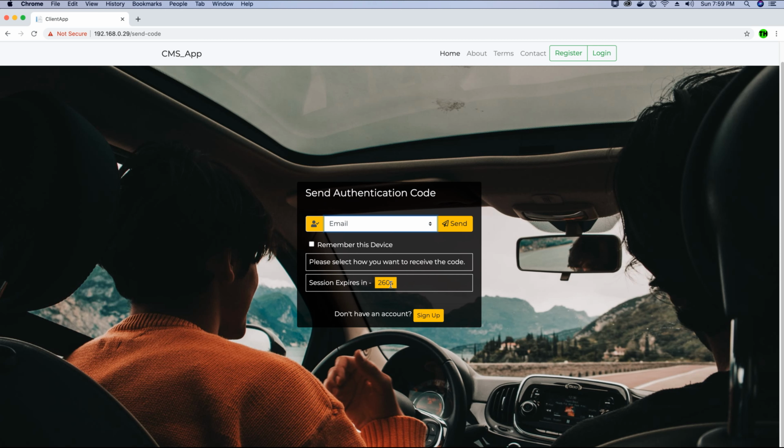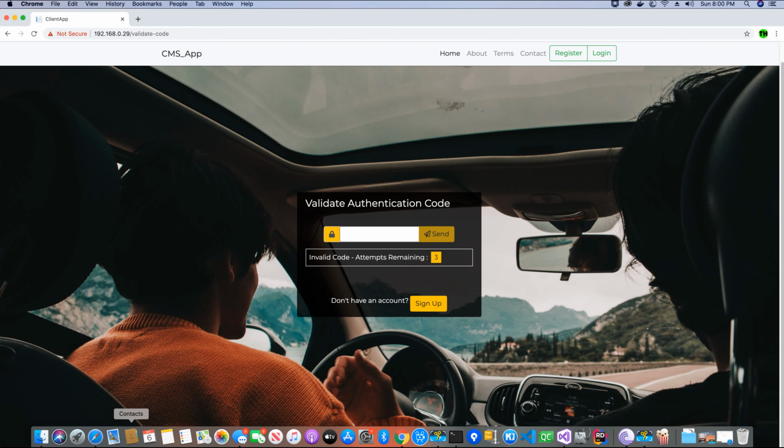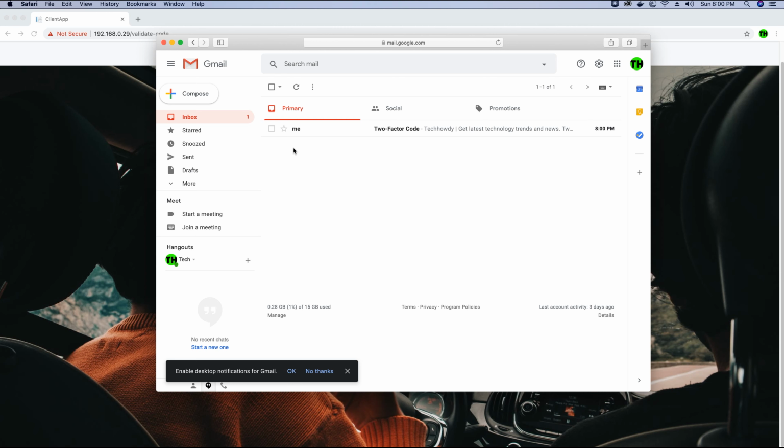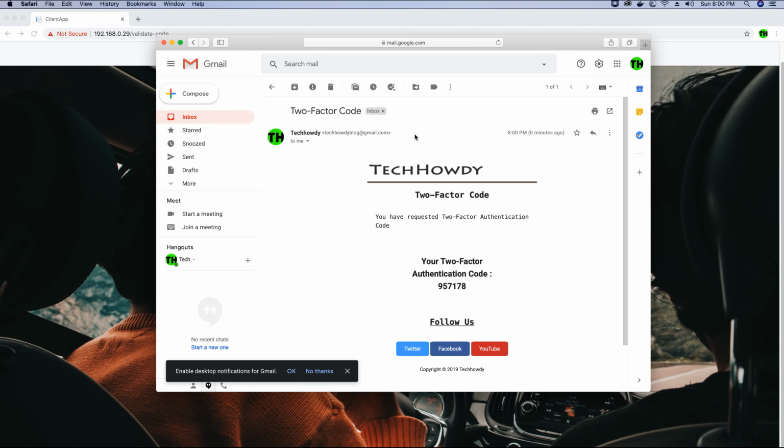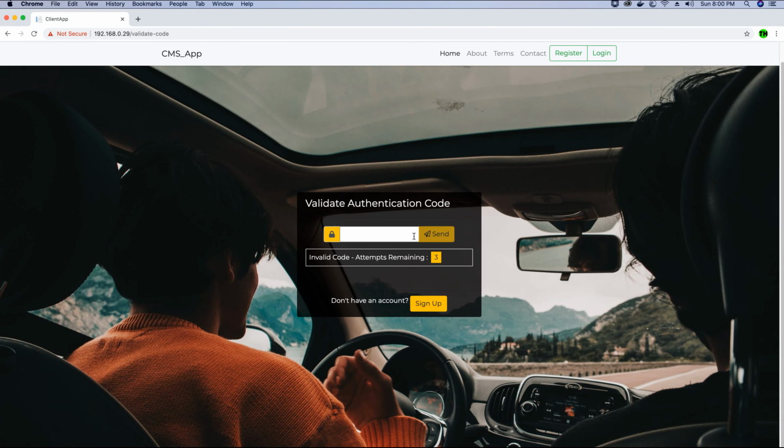So here you can see the session will expire in the remaining seconds for the session expiry. So go ahead and I will click send. Once I click send, I should receive an email in my inbox with the two-factor code. Here is the two-factor code that I will copy and paste on this new component view that I'm redirected to, which says validate authentication code. Here I have to provide the two-factor code.